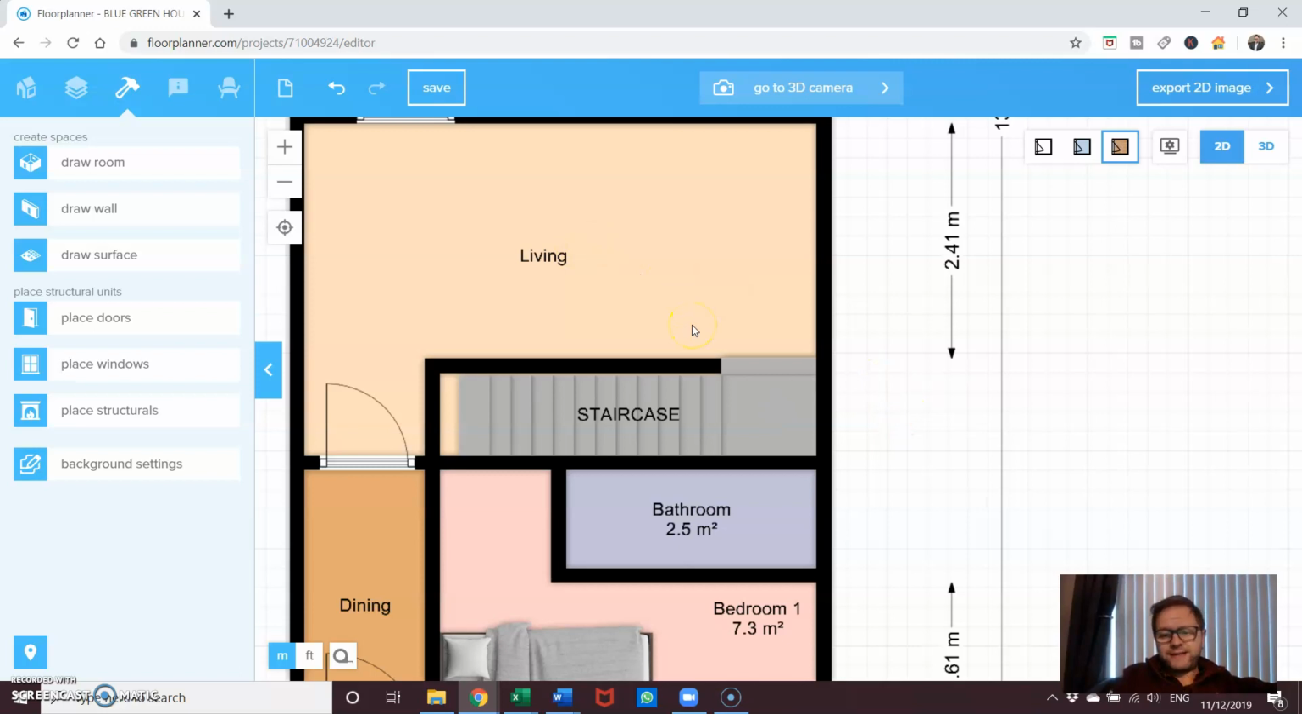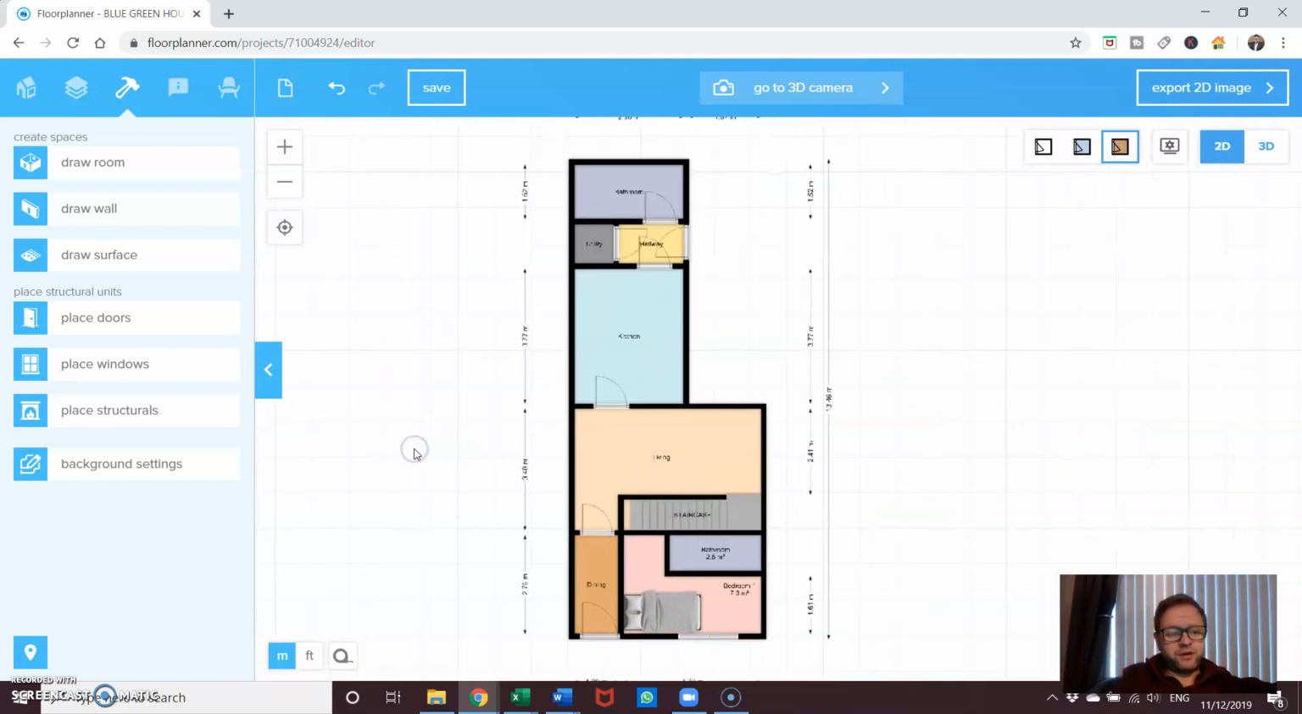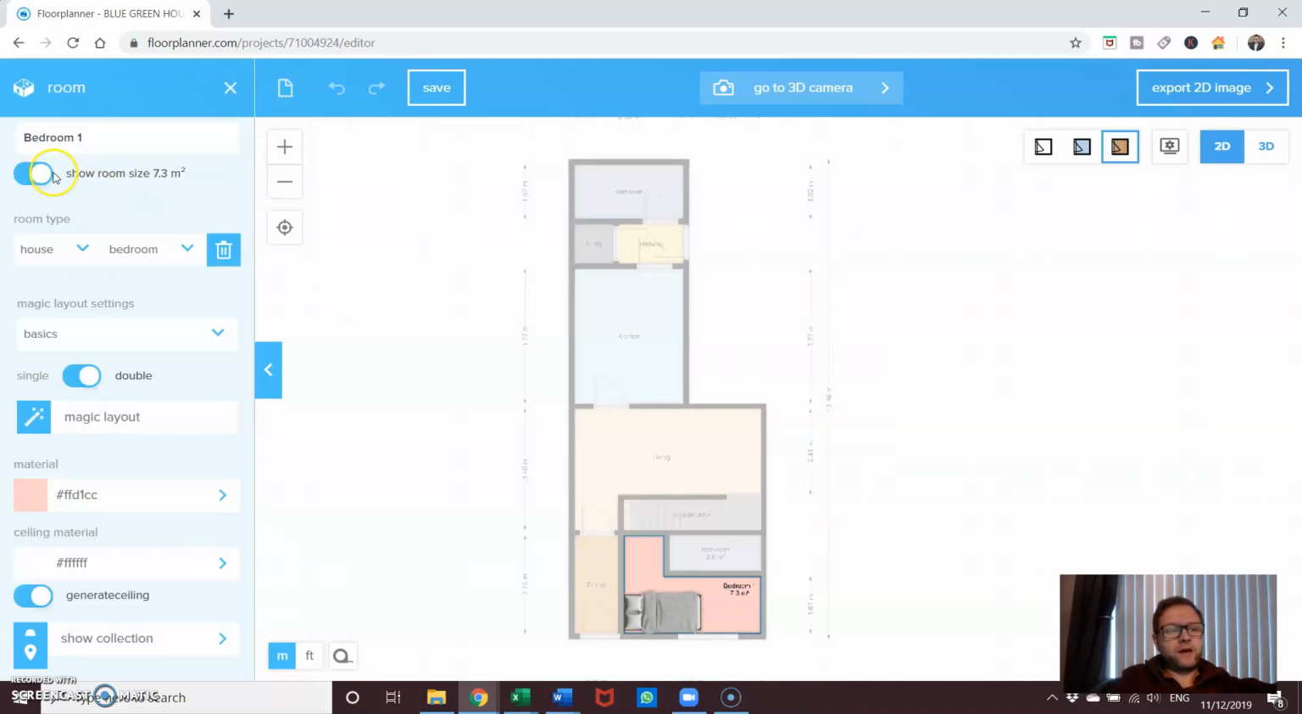Yeah, so I hope that's helped. That is floorplanner.com. Really easy to use once you get to know how to do it. You can draw your own walls, you can make your own rooms. Like I said, make your rooms, do your windows, do your doors, check your measurements are correct, put your ensuites in, and 100% click up here to show you the bedroom sizes.